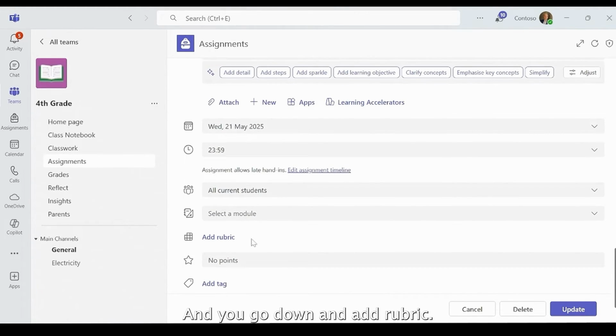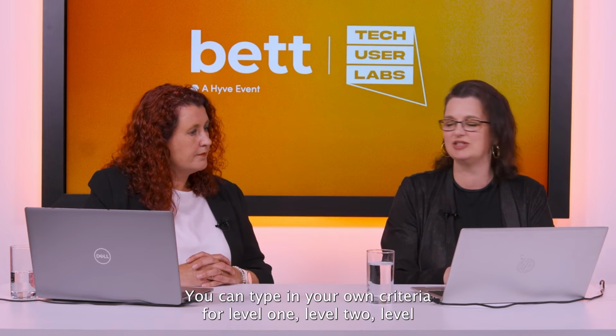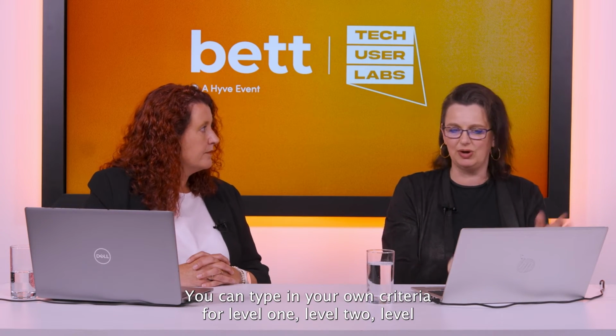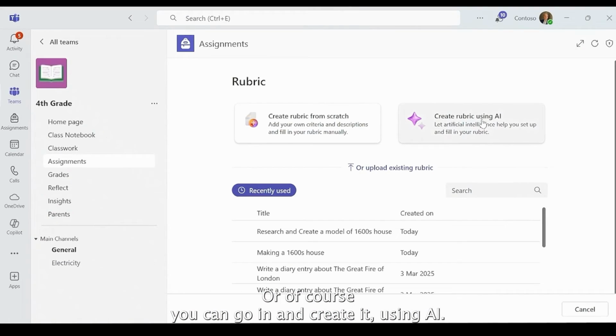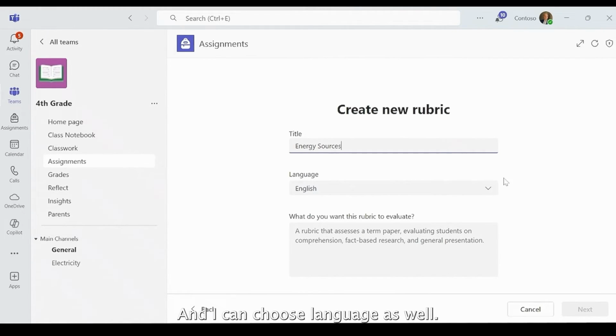Yeah. And you go down and add rubric. Now again, you can create it from scratch. You can type in your own criteria for level 1, level 2, level 3, and so on. Or of course you can go in and create it using AI. So here, I'm going to type in my title. And I can choose the language as well.